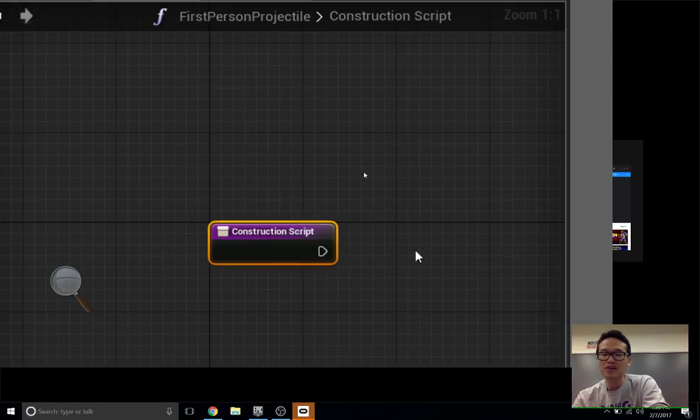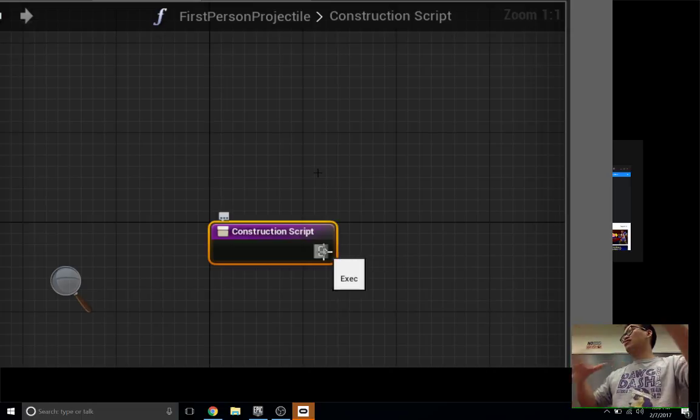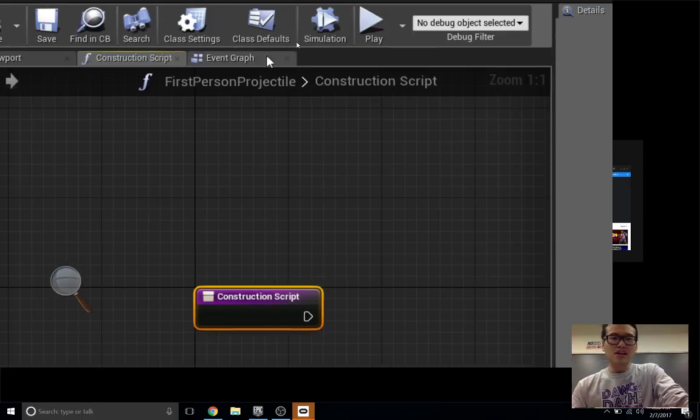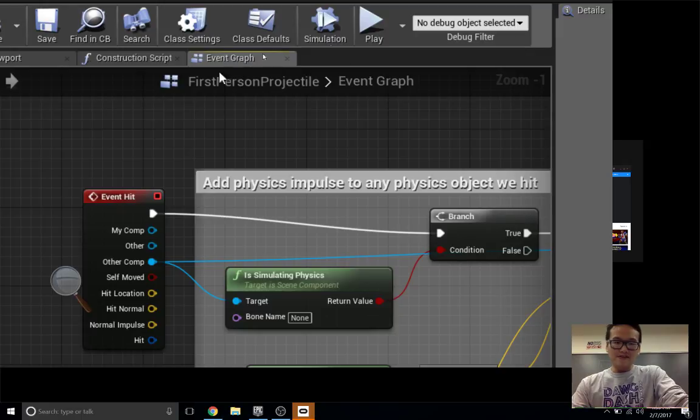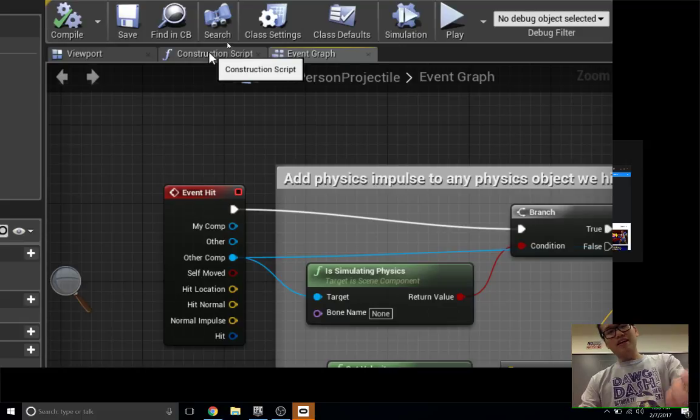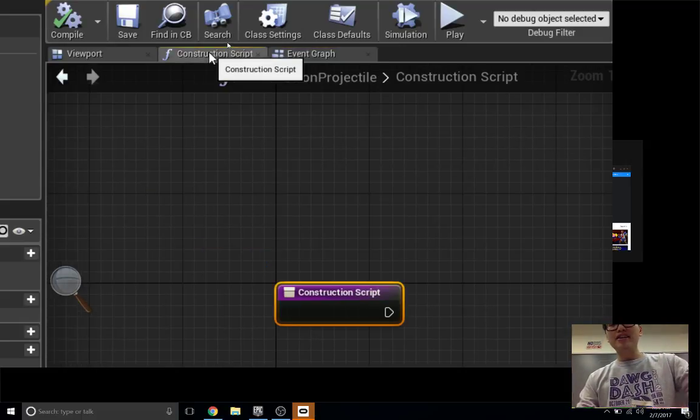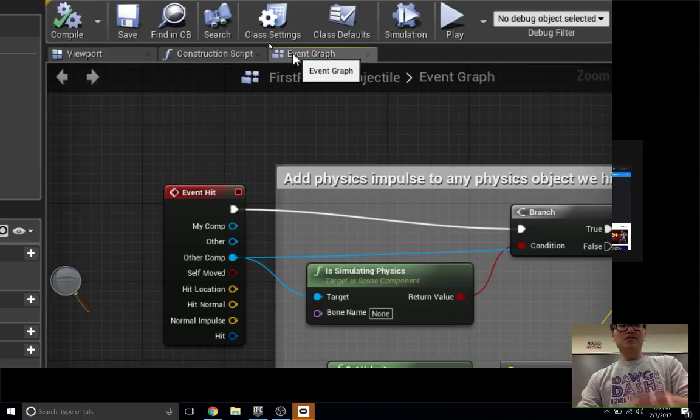The construction script allows you to do stuff like, when you're editing, you can also highlight debug, visualize debugging and stuff like that. A lot of the time you probably don't have to do stuff with the construction script. Event graph is all the stuff that we want to do logic with. This is when the game starts, then the event graph runs. So the difference: construction script runs while the editor is just running, not even when the game has started. Event graph only runs when the game's running.